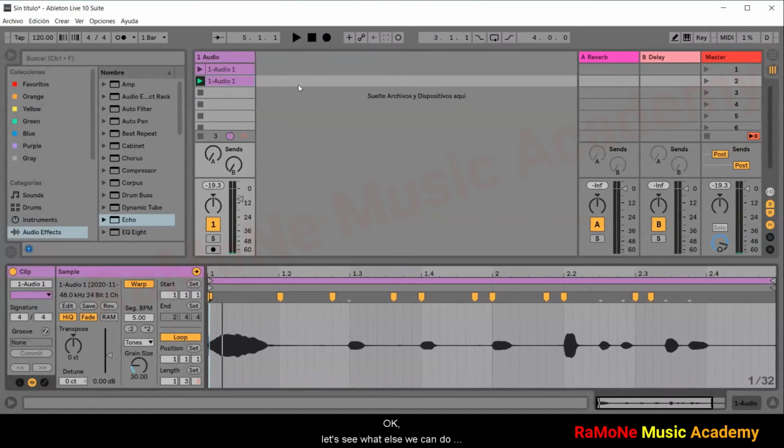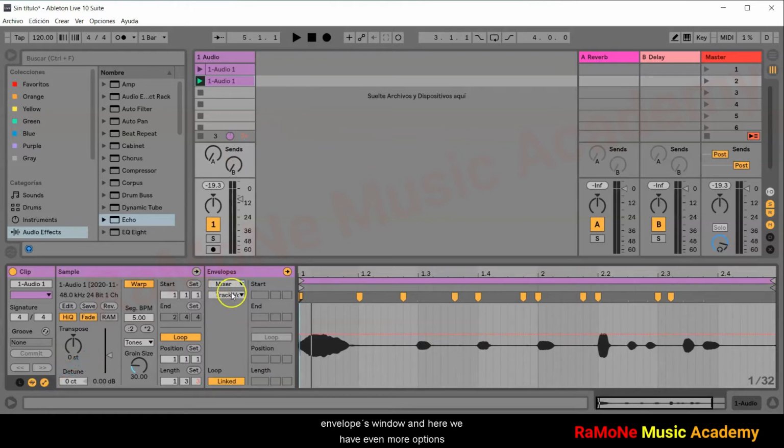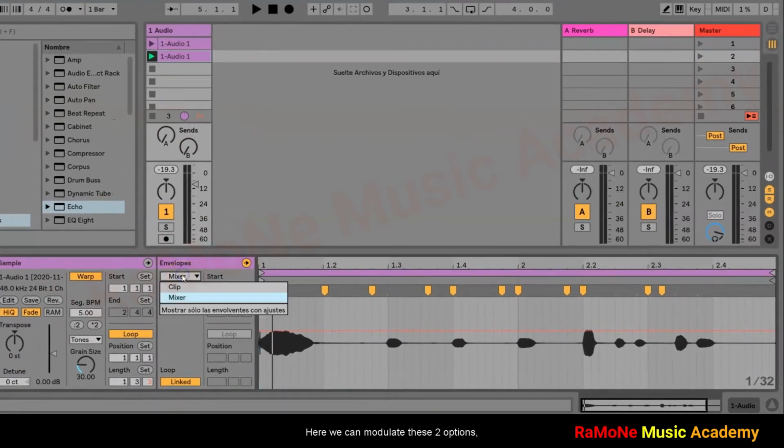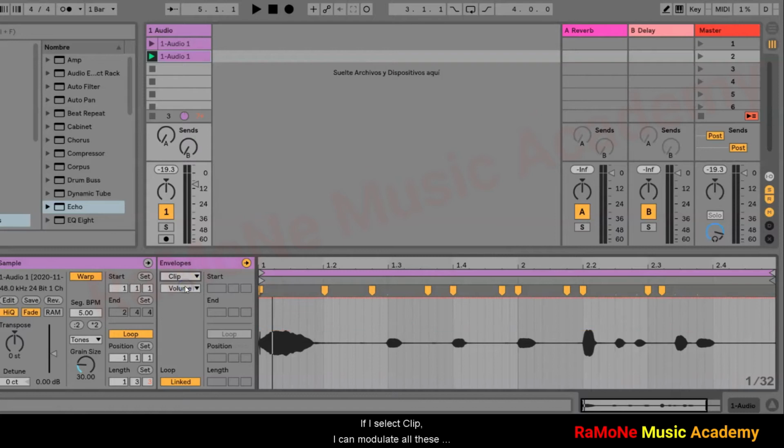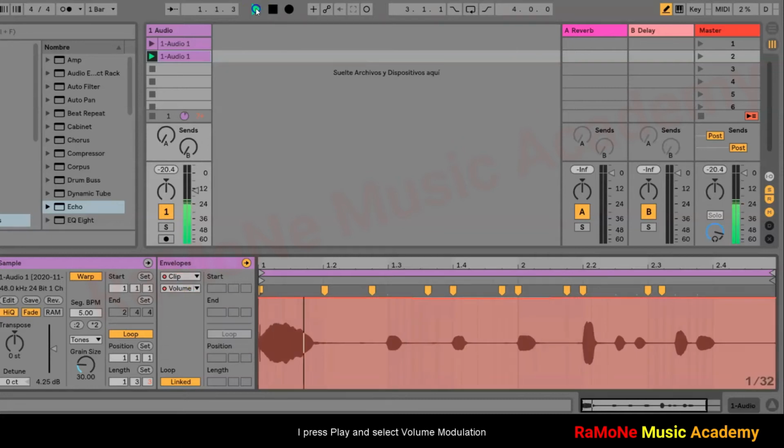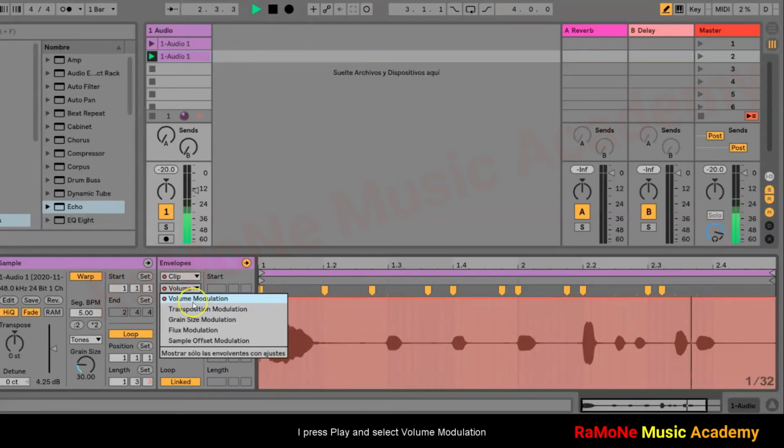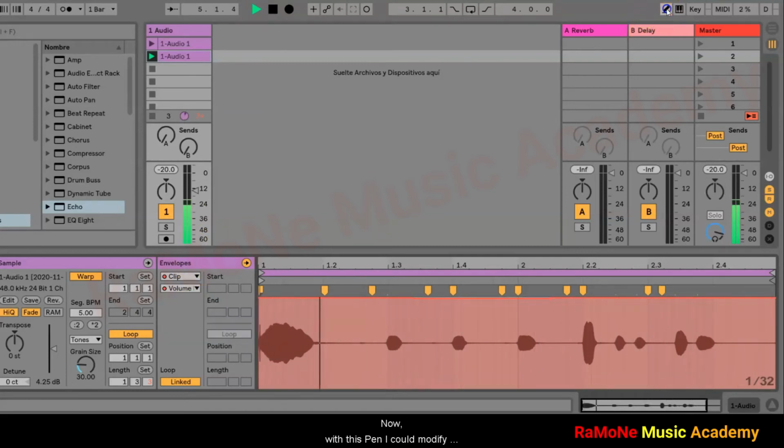Okay, let's see what else we can do with this new clip. Now I am going to open this envelopes window and here we have even more options. Here we can modulate these two options, the clip and the mixer. If I select clip, I can modulate all these options. Let's try. I press play and select volume modulation. Now with this pen, I could modify this volume red line. As you can see, the automation is reflected here with this blue point.